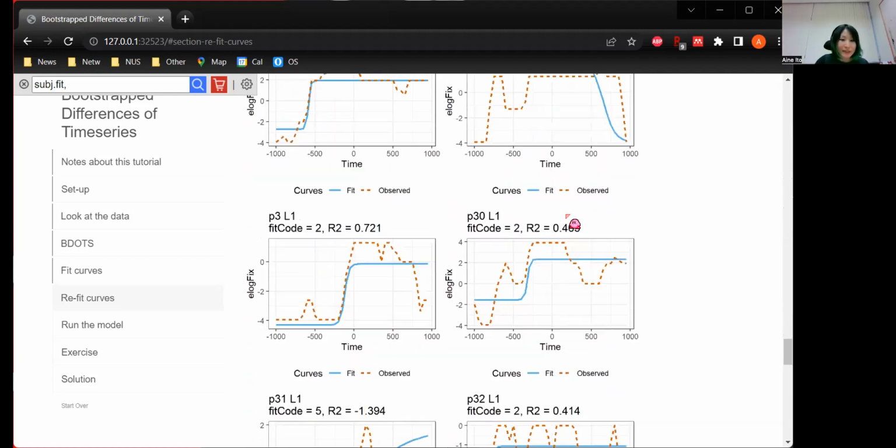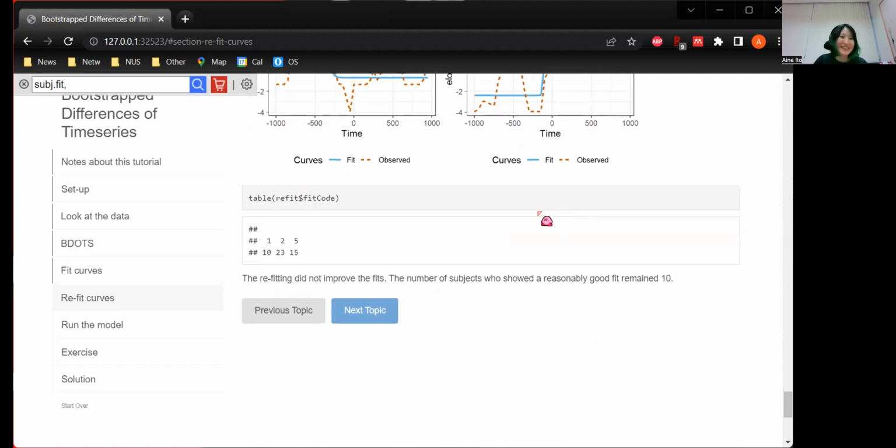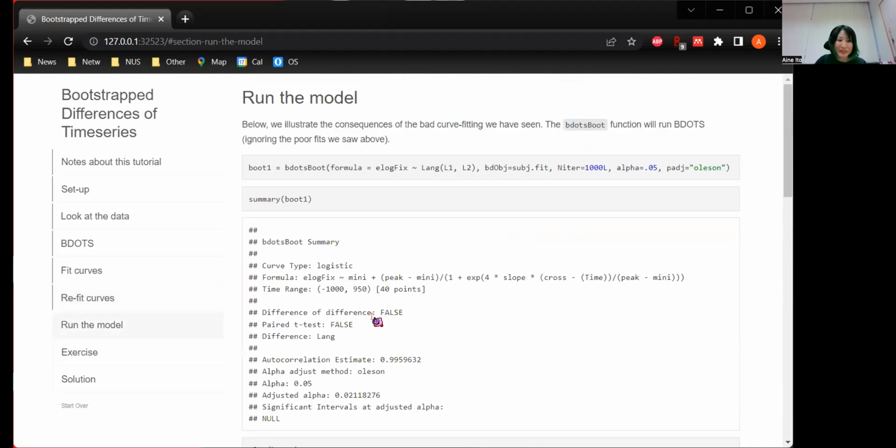Okay, so that's the refitting that didn't work. If you get reasonably fitted curves, you can go ahead and run the model. I will run the model here anyway, but what you will see is the result of a poorly fit curve. So you shouldn't really trust the result of this model. But I will show you what will happen if you try to go ahead and run the model, ignoring the poorly fit curves.